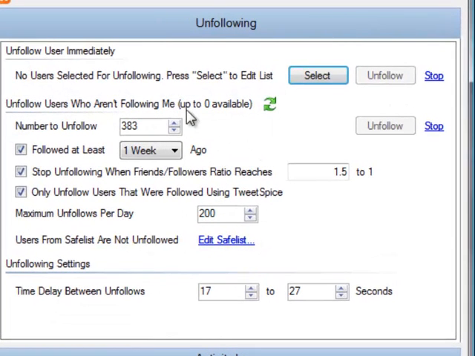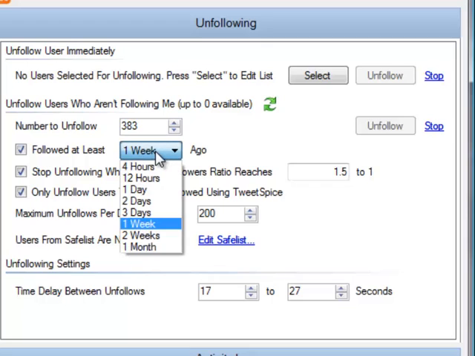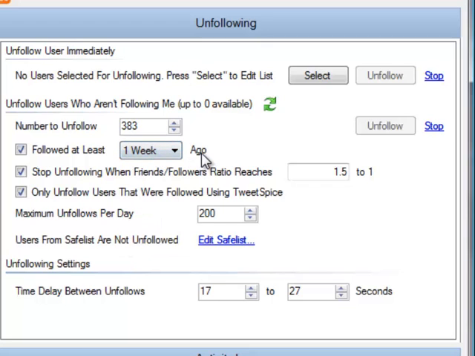Next bit is unfollow users who aren't following me. Specify to unfollow these people. But what I do is I have this item here checked: followed at least, and then put 1 week ago. So although I'm saying unfollow people who don't follow me back, I'm saying leave it a week. I follow somebody, leave it a week. After a week, if they're still not following me, then unfollow them.